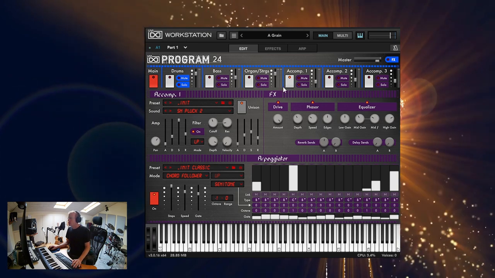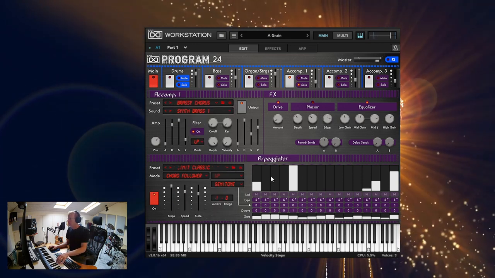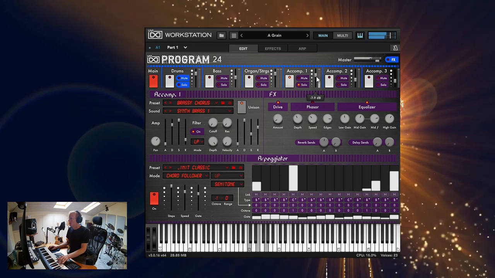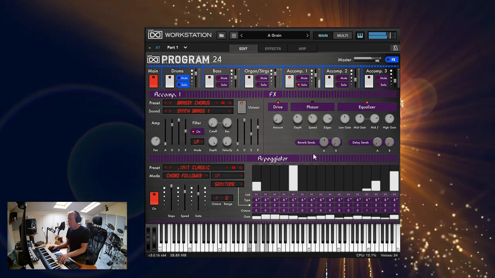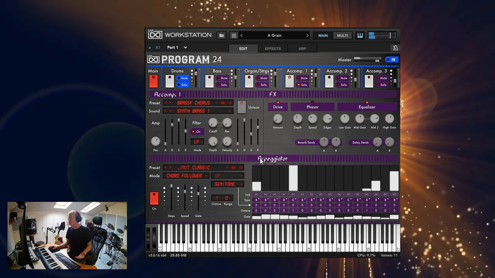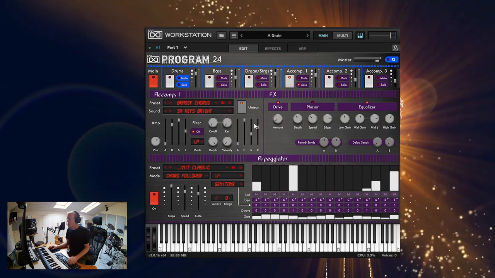Accompany one, so I'm going to solo this. And again, we have different sounds. I can load whatever I want. Let's hear how that sounds. And it is arpeggiated, so I'm gonna stop the arpeggiator. Pretty cool. So that's again the idea here, and you can just select different types of instruments here. Let's try something else.